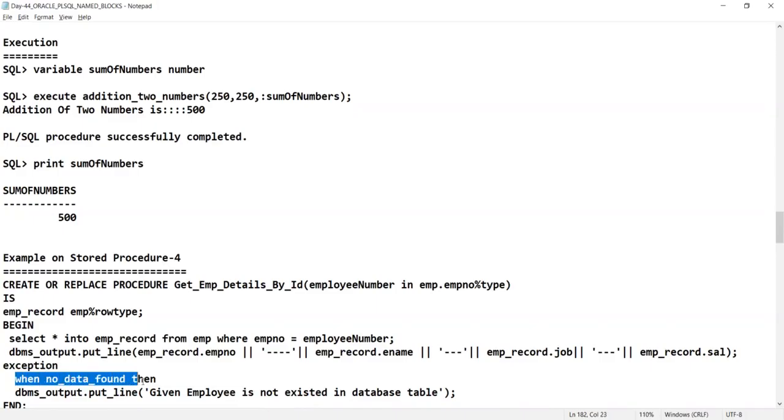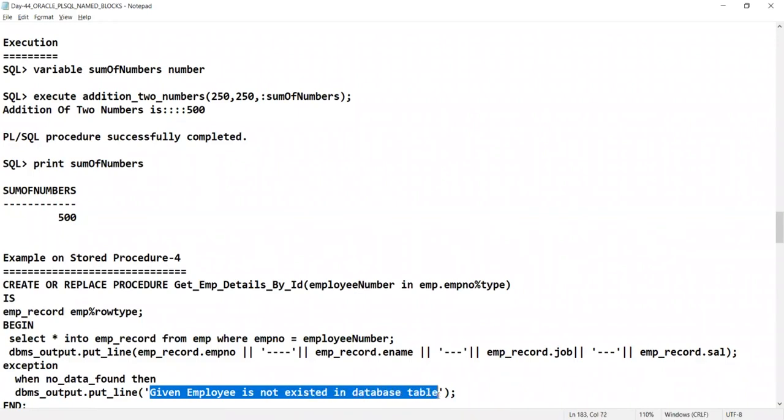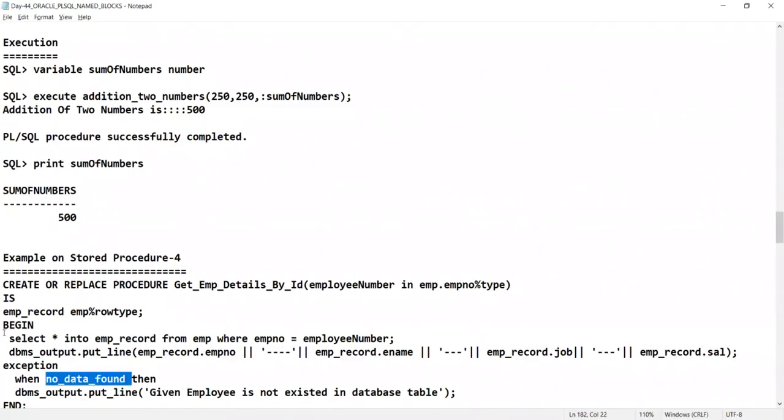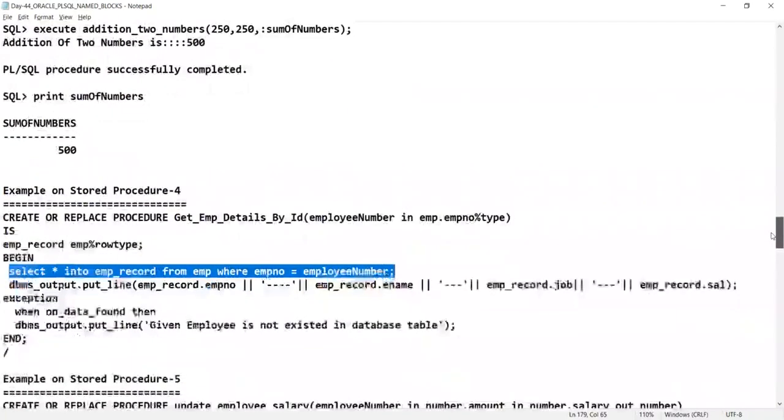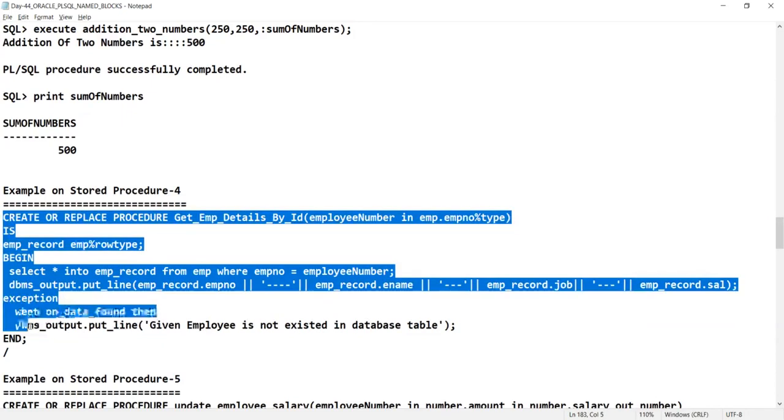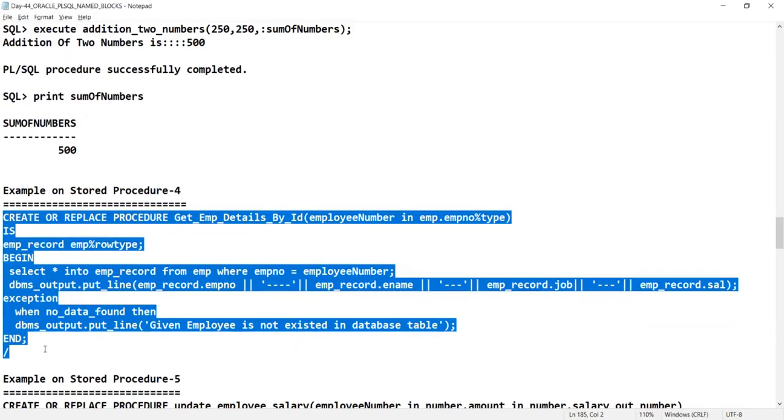So when you get the no data found exception, you need to display the message: given employee is not existed in the database table. So when the select query is not returning any result, what exception does Oracle internally raise? When the select query is not returning any row, Oracle internally returns the no data found error. Okay, that's what I handled as an exception. Is that clear?